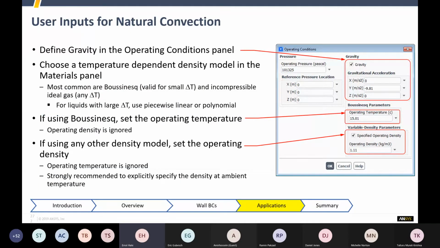User inputs for natural convection: define gravity in the operating conditions panel. Choose a temperature-dependent density model in the materials panel. If using Boussinesq, set the operating temperature. Operating density is ignored. Boussinesq is an important model for modeling free convection.